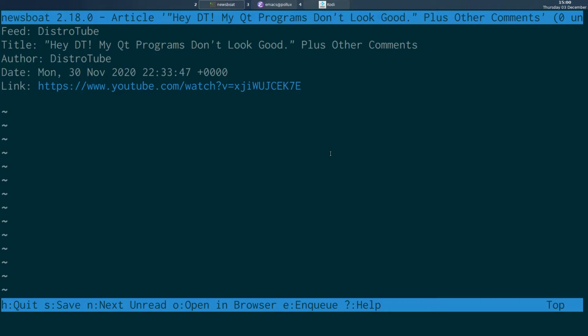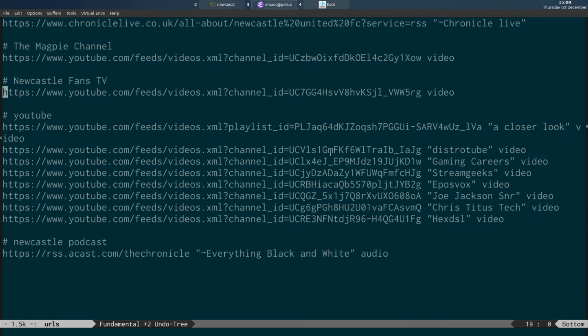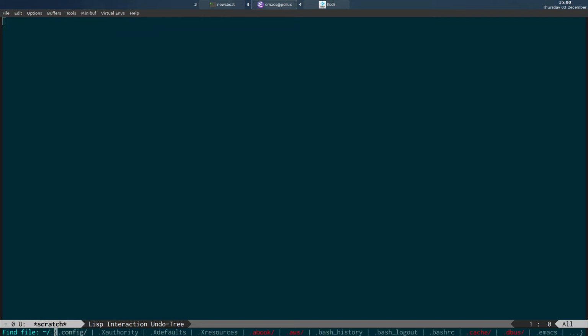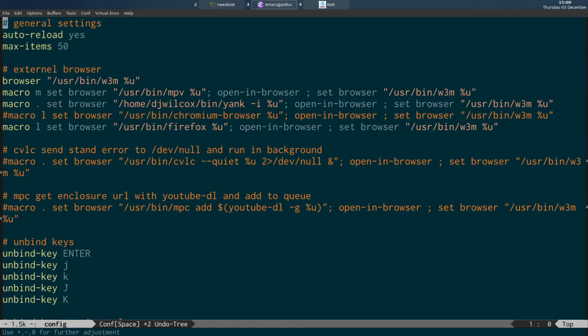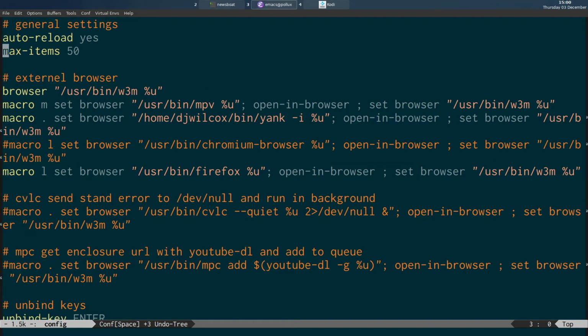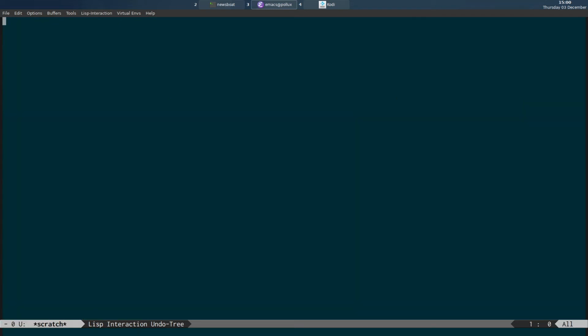So basically, the two bits of setup are Newsboat, adding the links for the YouTube channels, and actually creating the macro. And we define the browser, basically the script we're going to launch, and of course finally the script itself.